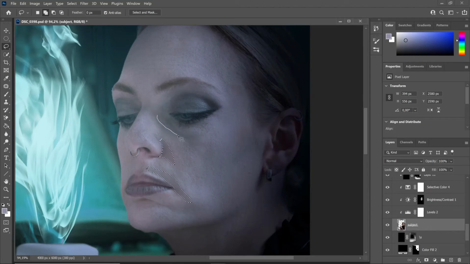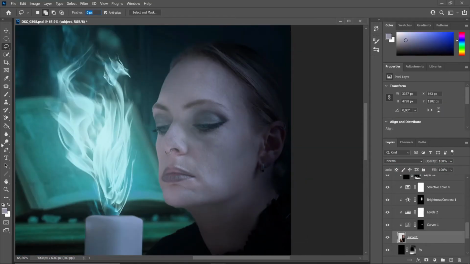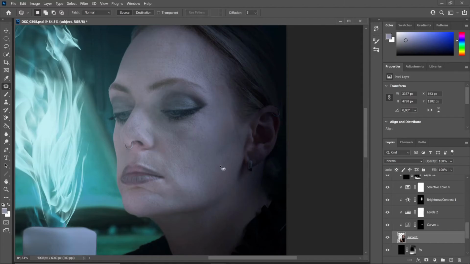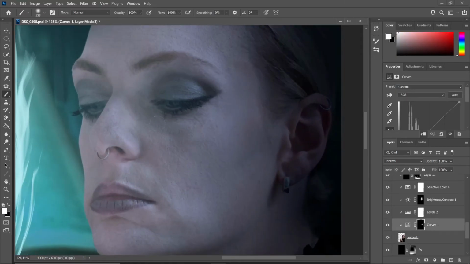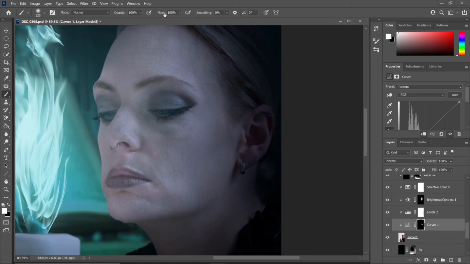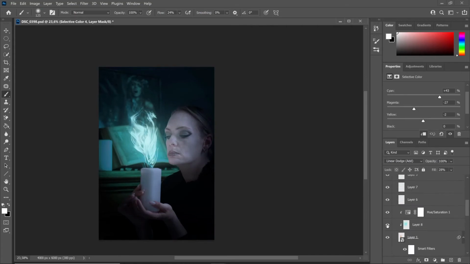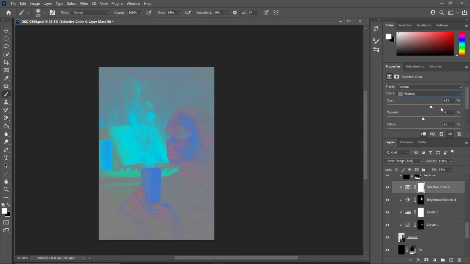Then I used the lasso tool to make some selections of the darker areas so that I can separately neutralize them. Then I used the patch tool to clean everything up. I wanted the skin tone to be more blue, so I also adjusted that.